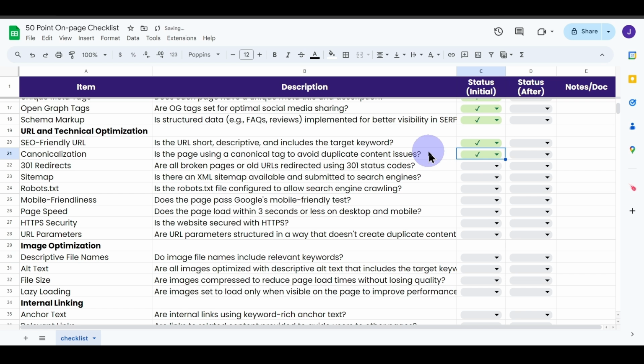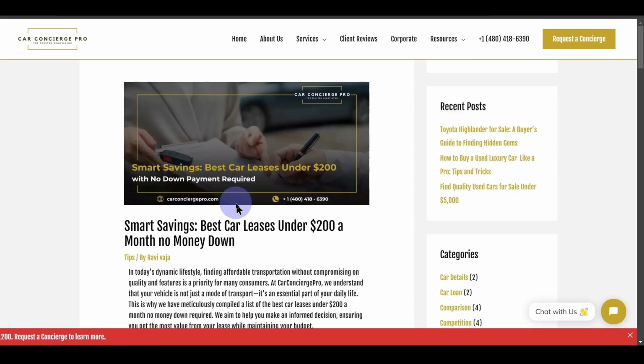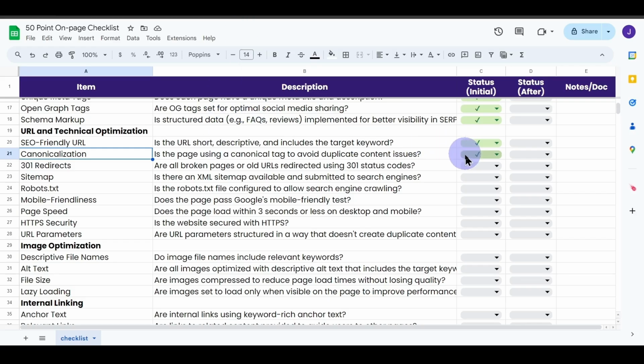I will make a separate guide on canonical issues to explain to you in detail what the different issues are that can happen and how you can go about fixing them. But as of now, this page does not have any canonical issues, so we mark this as okay.